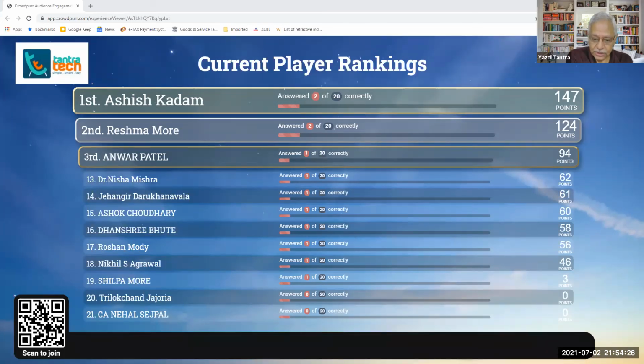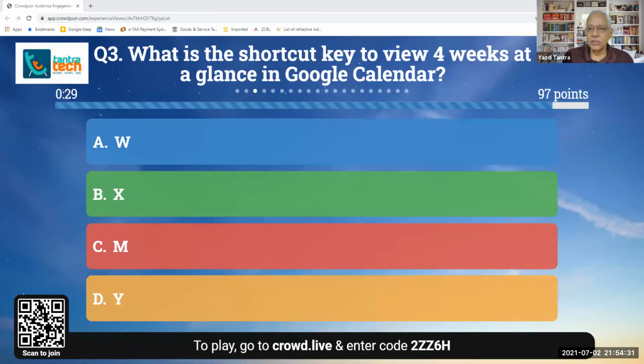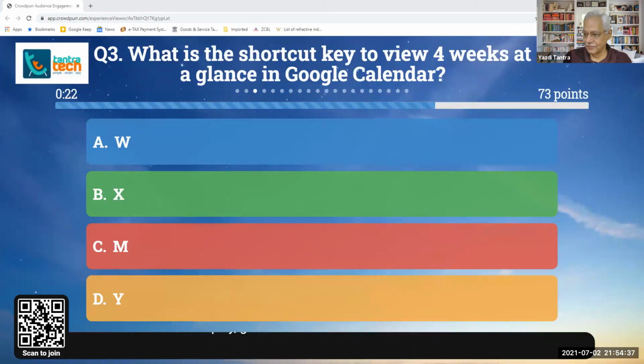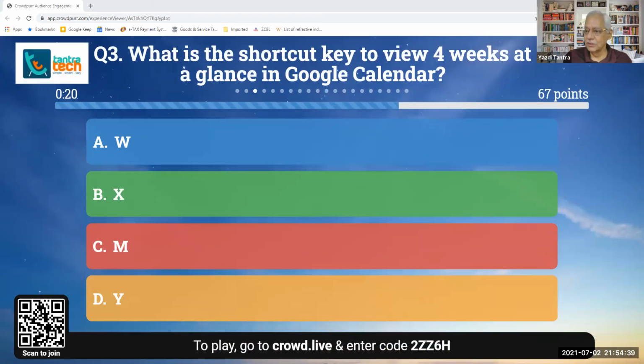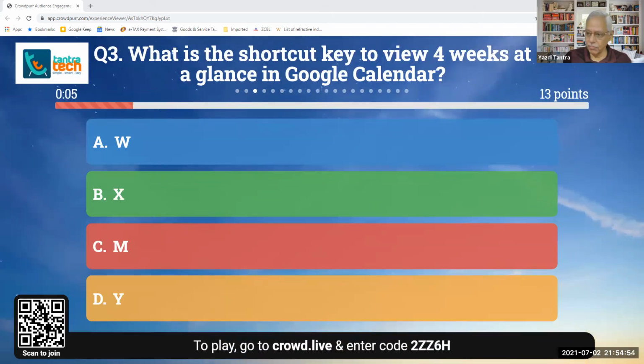Let's go to the next one. What is the shortcut key to view 4 weeks at a glance in Google Calendar? I think we have done this when we used Google Calendar. So what is the shortcut key to view 4 weeks at a glance? W, X, M, or Y?